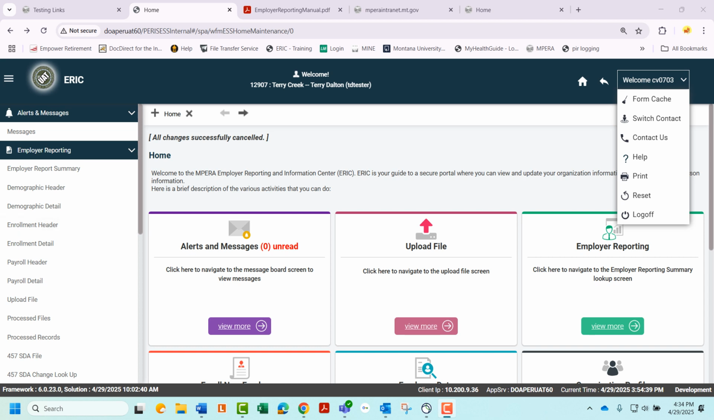Now we're going to talk about the side panel on the left side of your home screen with ERIC. We're going to go down and I'm going to give you a brief description of what each of these mean. We're going to start off at the top. Employer Report Summary, which is under Employer Reporting.